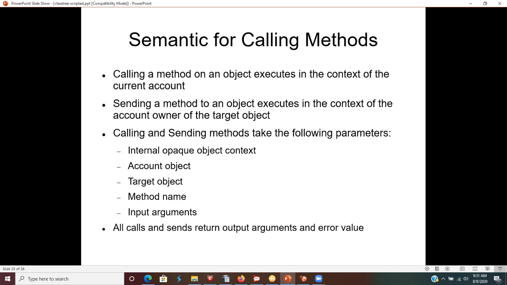When you do an object send, or you send a method to an object, that transitions to the account context of the called object. That's how you would transition, analogous to going from one process to another, in other words, one account to another. This makes it possible to do inter-account messaging within a transaction, and you can pass any data needed.